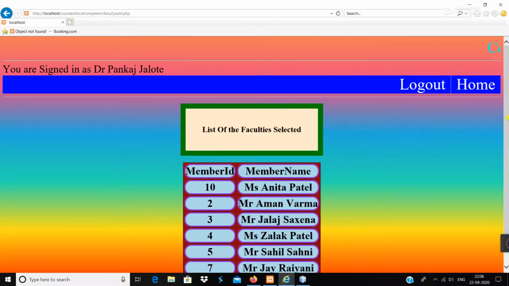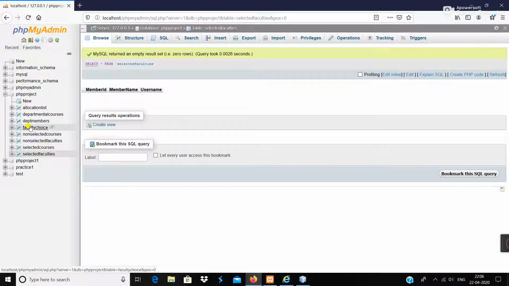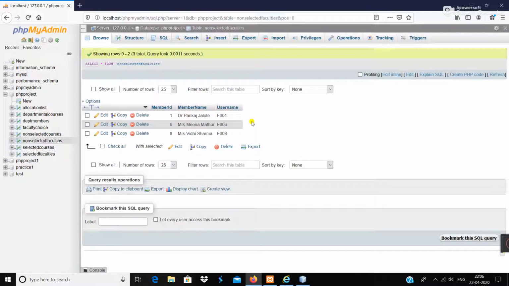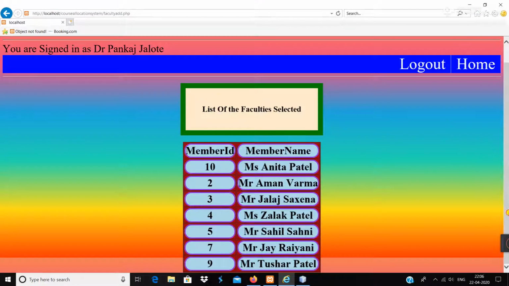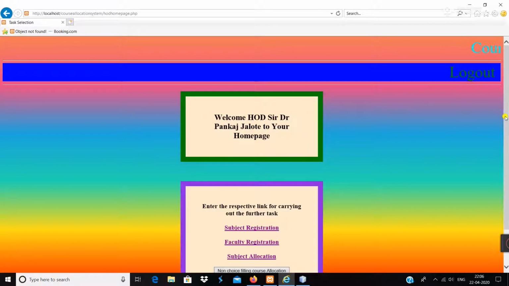Let's observe it. So you can see, we have selected 7, and so 7 entries should be there in the selected faculties. When I refresh the database, you can see there are 7 entries, right? And when I go to non-selected faculties, yes, Dr. Pankaj Jalote, Miss Meena Mathur, Miss Vidish Sharma, they have not been selected. So this was the faculty registration.